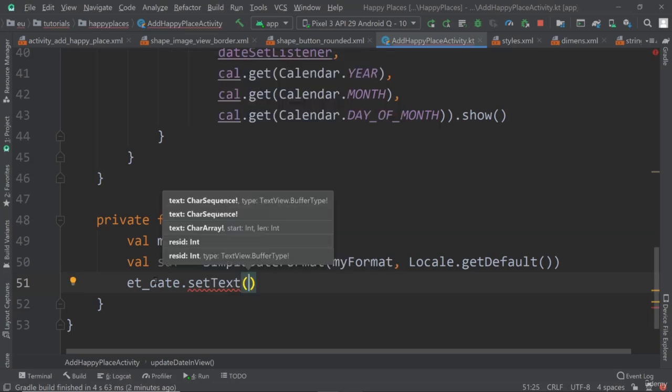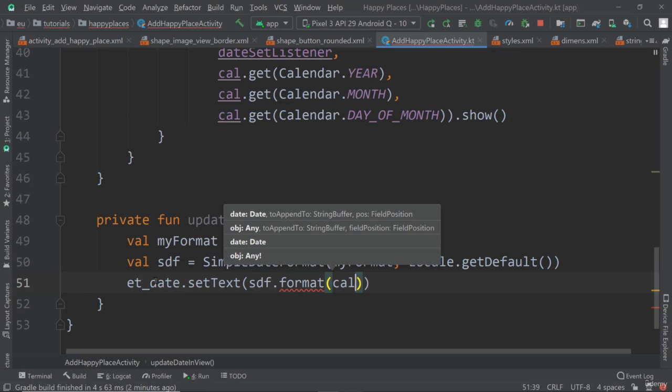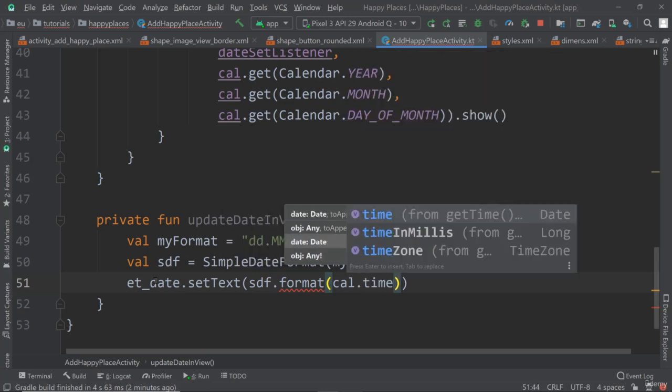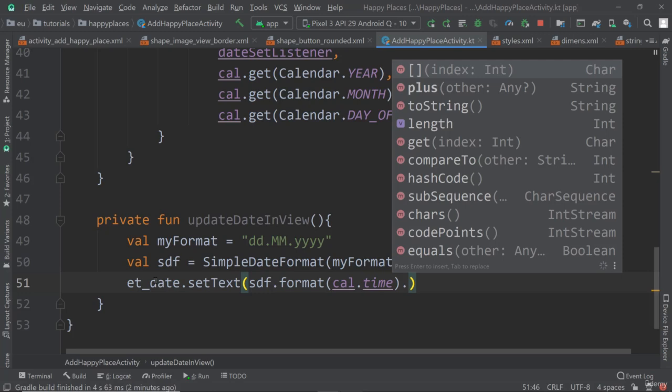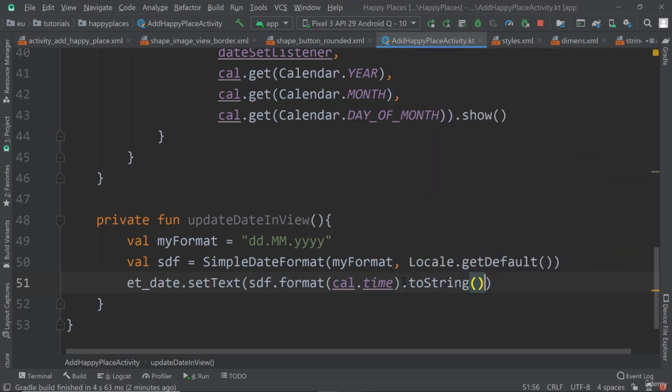So now we can go ahead and set the text. And how do we set the text? Well, I'm just going to use our sdf, so our SimpleDateFormat, and I'm going to say, please format the date of our cal.time. So just use the time of our calendar, and of course it's not going to be a string yet, so I need to make it a string by using the toString method here.